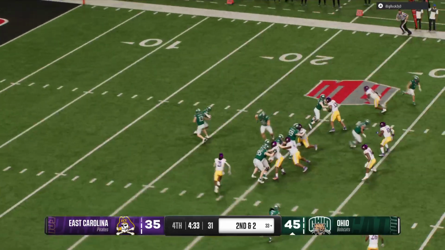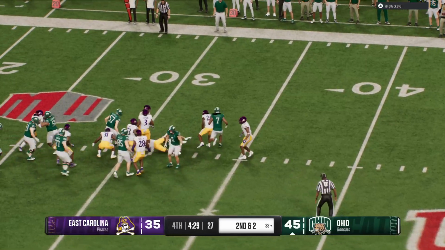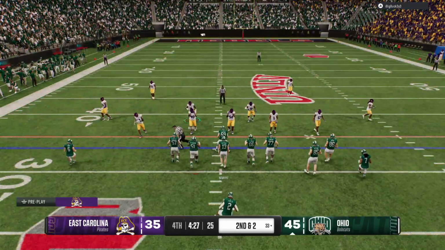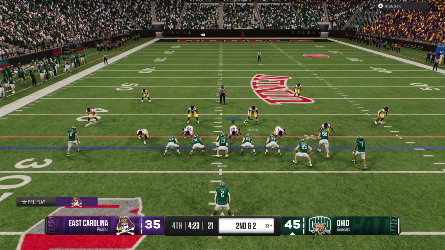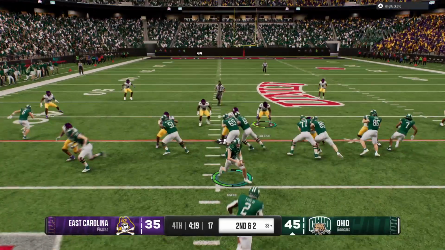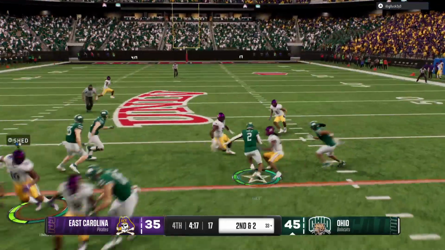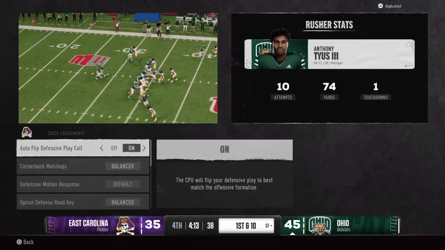On this drive, you did a lot of good things leading up to that pick. Forget about it, move on, play the next play. Got 8 on first down, now looking at a 2nd and 2. They go to the ground. And he'll be taken down, but he does have enough for the first down.